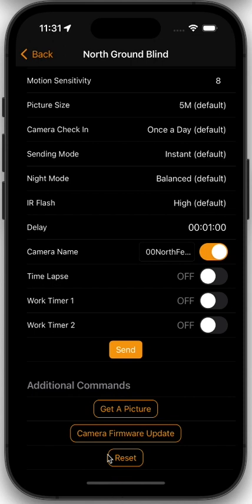Reset changes all of the settings on your camera back to the factory defaults. So if you click reset, anything that you've changed up here is going to change back to the factory defaults.